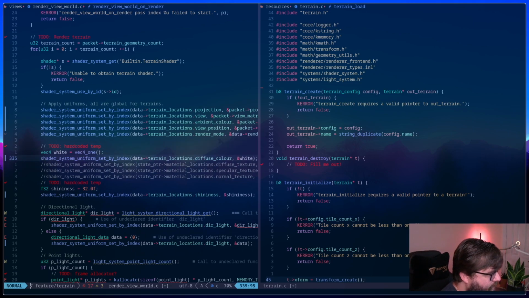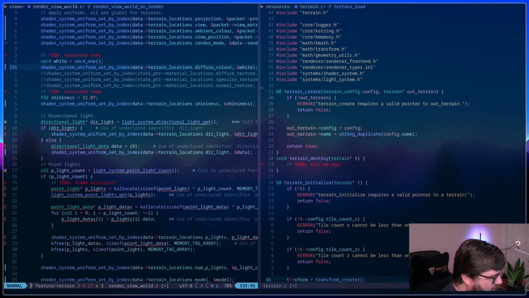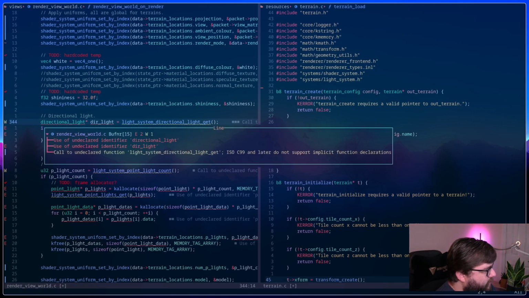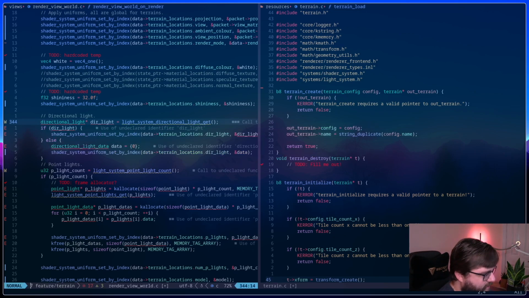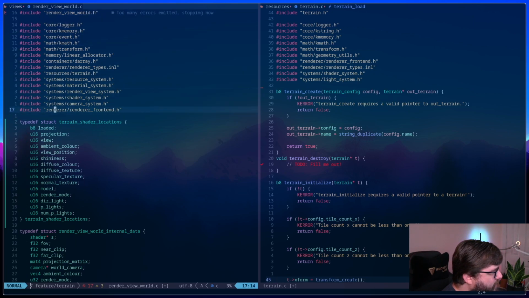All right, so we have hard-coded diffuse color and shininess. That's fine for now. Directional light. We got all kinds of errors here. Let's see. Use of undeclared identifier directional light. Do we not have lighting system? I thought we did. Interesting. We do not. Oh, because the material system is doing that now.